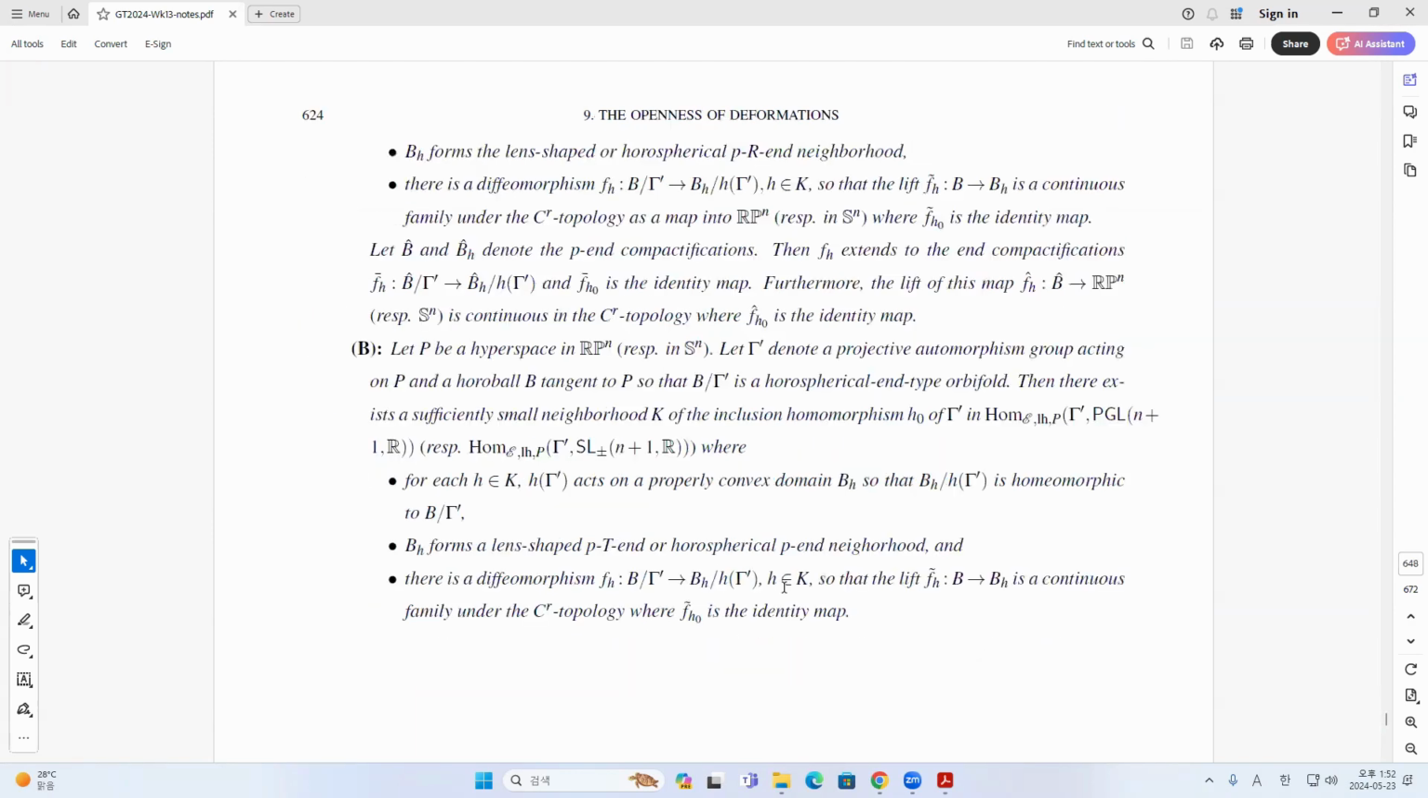So if you are restricted to this space, it will lie here. So for the T^n horosphere case, if you're lying here, then you can also get the lens-shaped T^n if you perturb it.